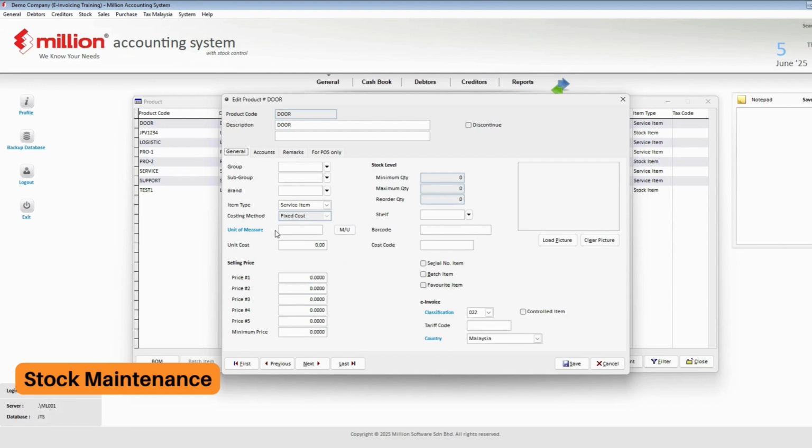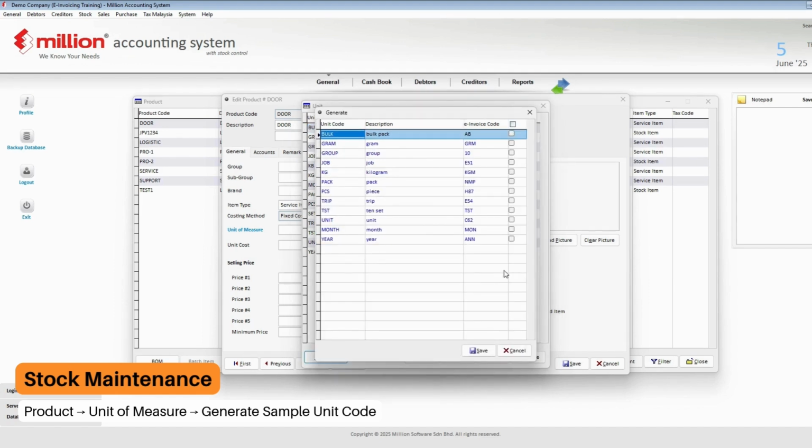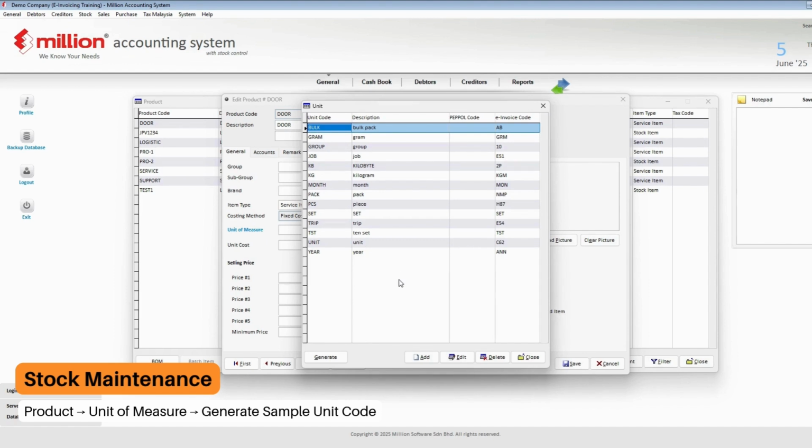The second one, the unit of measure, is also the same. If you are setting the unit of measure for the first time, when you click the unit of measure button, it will look blank. You can also press the generate button to generate the sample unit codes. Please note that these unit codes are not all the codes. For more codes, you can refer to the LHDN website.